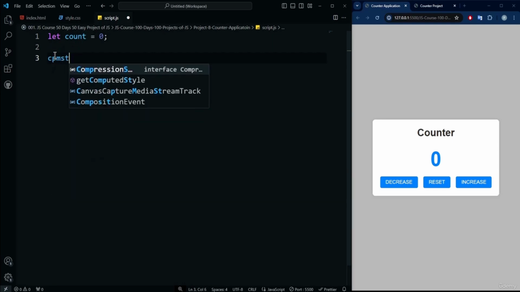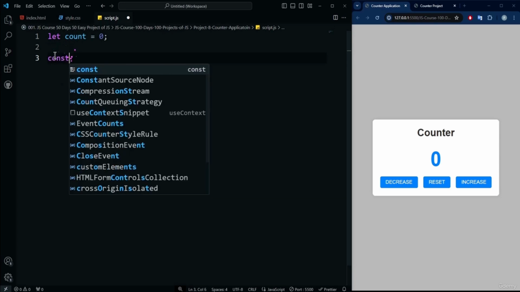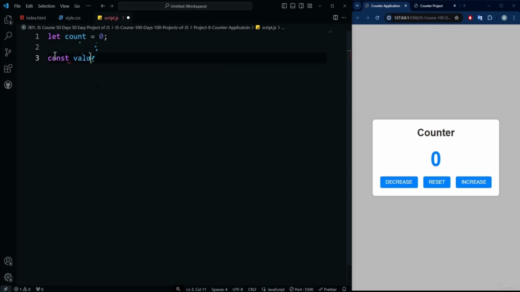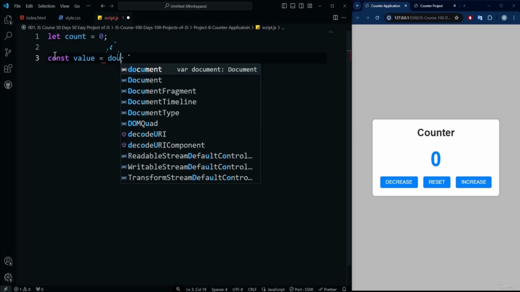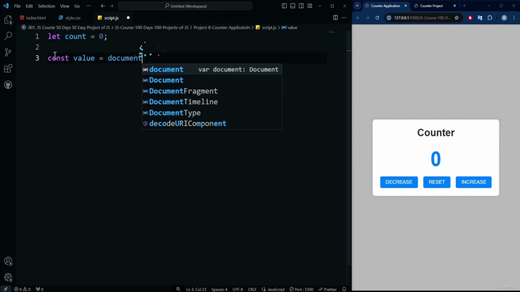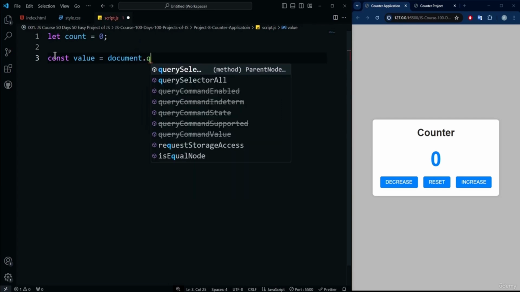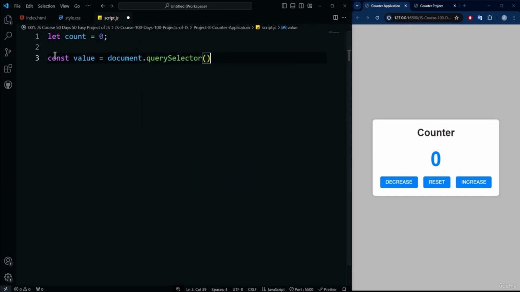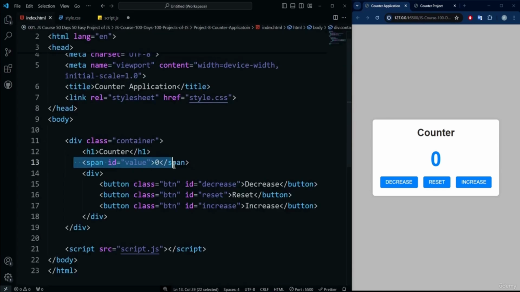Now the next thing is I need to create some more variables to hold the HTML elements. The first one is going to be the value, which is equal to document.querySelector. So I'm going to select the selector, and here I need to specify the type of the selector. It is an ID selector, so I'm going to specify the hash symbol, then the name of the selector. If I come back to index.html, that is this particular one that we're selecting.